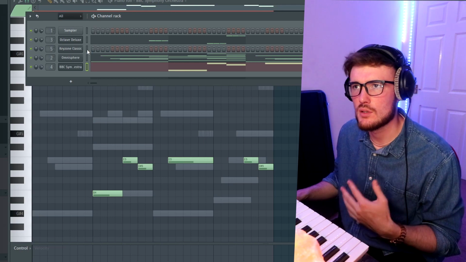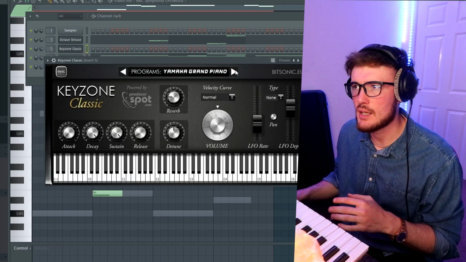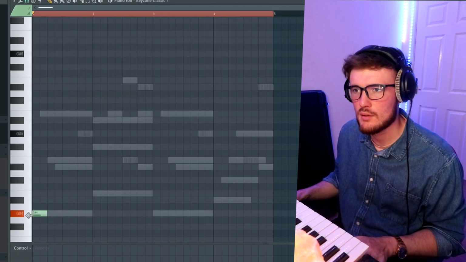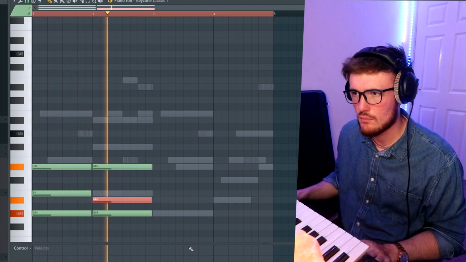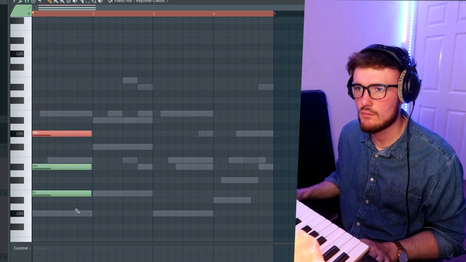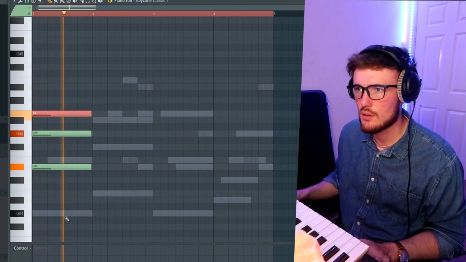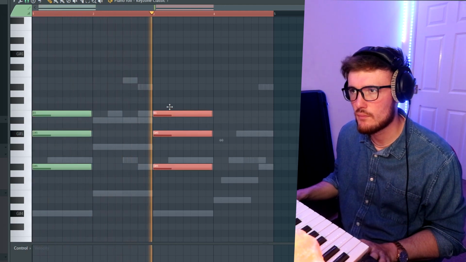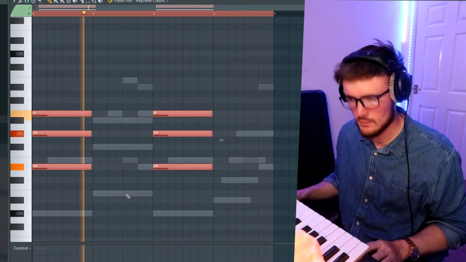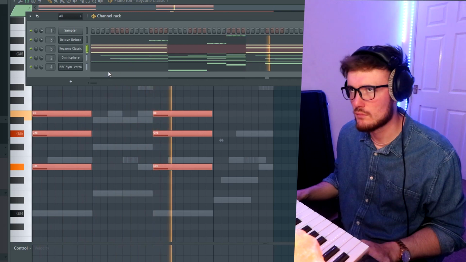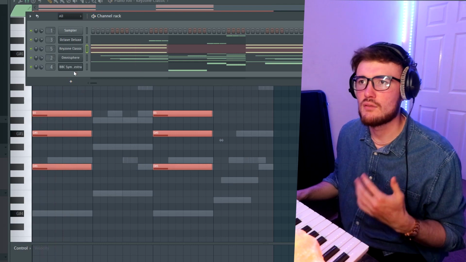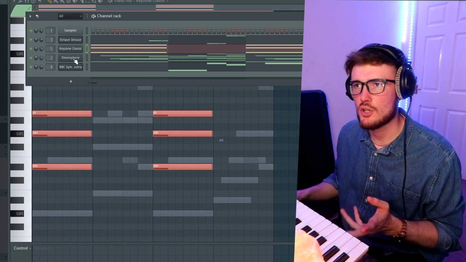So now what I want to go and do is just lay some low-lying keys here underneath all of this. I'm going to use the Rhodes here in Keyzone, which is a free plugin by the way. So just invert the root and the third. So that's kind of nice, it's built up enough.